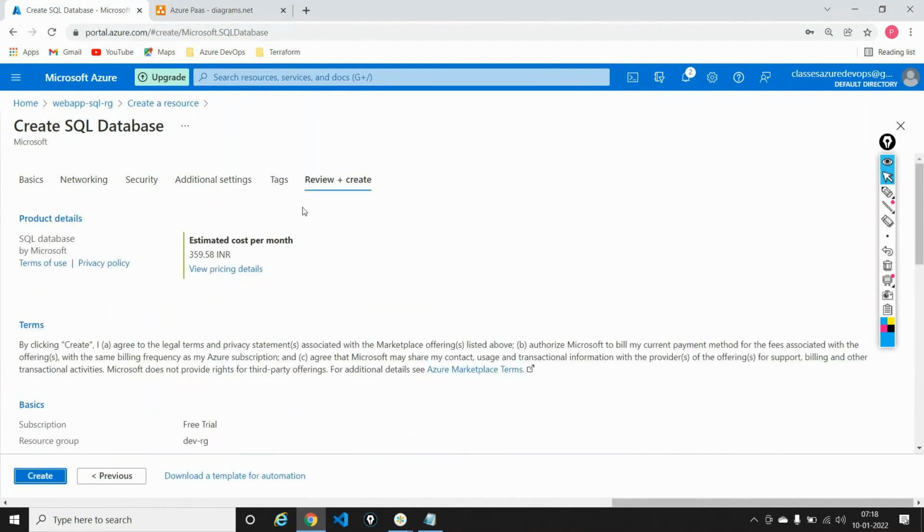The estimated cost is around 359 rupees per month, meaning it's 10 rupees per day. It's approximately 10 rupees per day, or 10.11 rupees per day, you can say. So it's a very cheap model because I'm using a basic model out here, wherein I'm just using 2 GB memory. So I'll just go ahead and create this out.